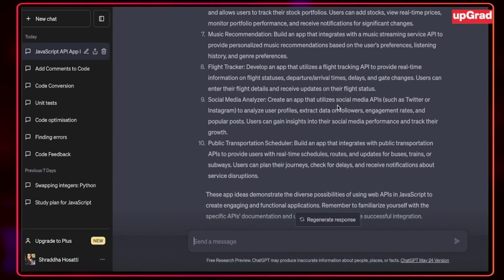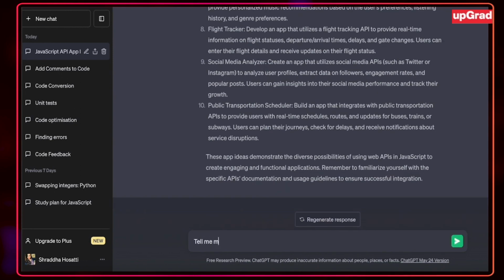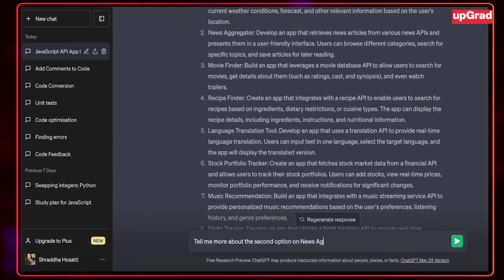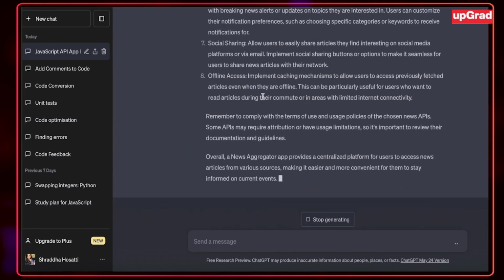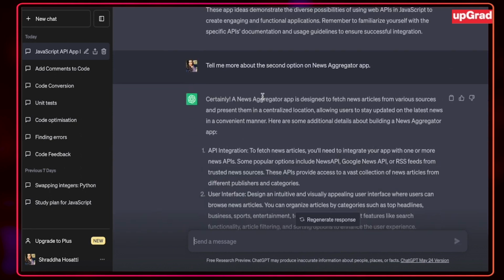But if none of these ideas resonate with you, you can ask for more suggestions. However, if a particular idea captures your interest, you can dig deeper by asking for more details about that specific idea. For example, you can say that, tell me more about the second option, news aggregator app. Well, this is a very detailed answer.